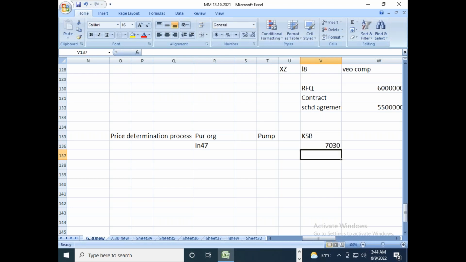and the material is pump and the vendor is 7030. If I want to buy a pump from the vendor 7030 by using the purchasing organization IN47, and this vendor is located in India, and my purchase organization or company is also located in India, then in such cases I will be buying this material. Let us say this vendor is located in Hyderabad and my purchasing company is located in, let us say, Delhi.